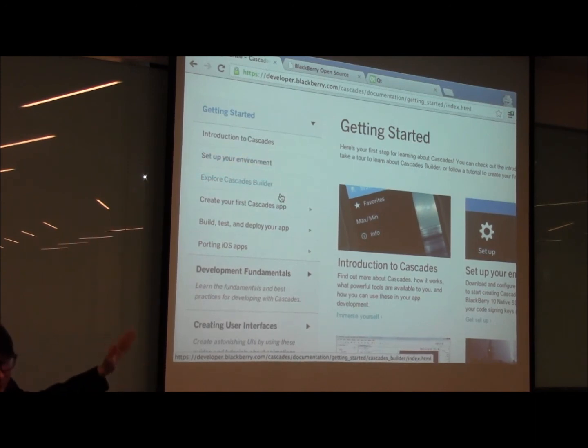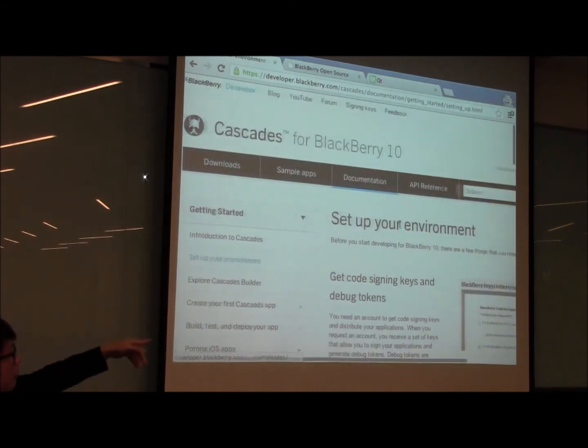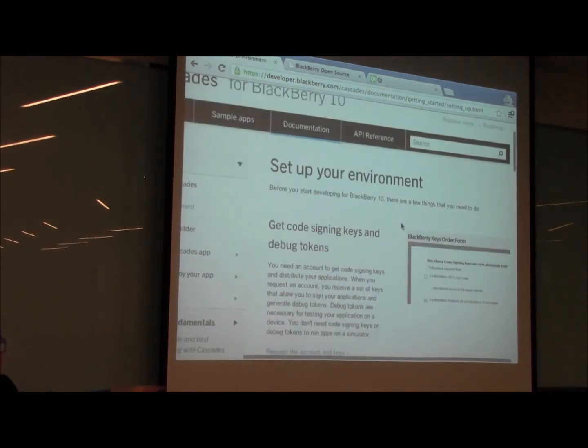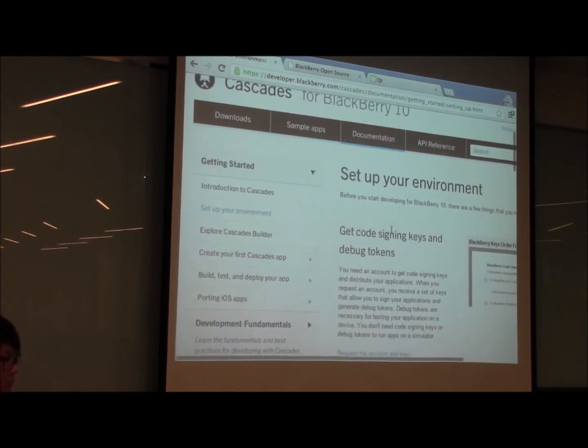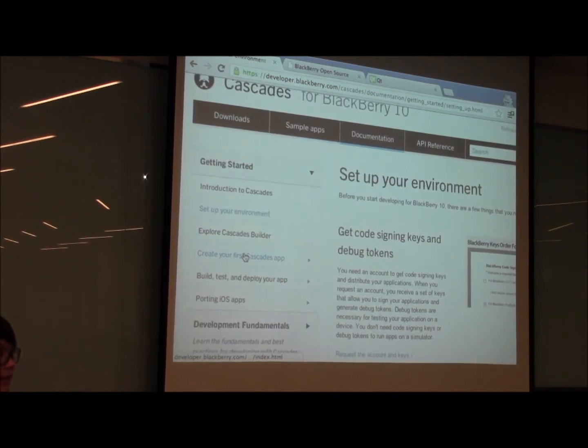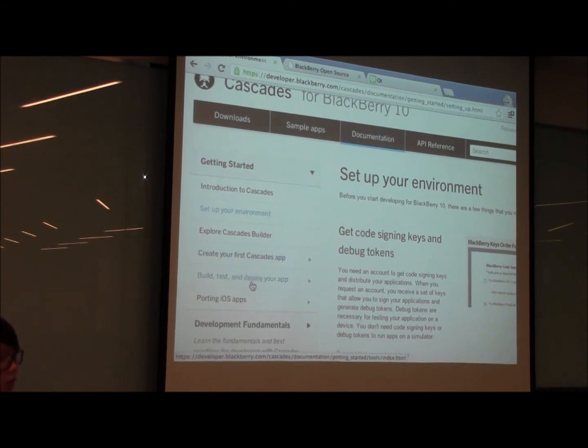This is my 15th time delivering this. You just go through step by step, create your first Cascades app, and so on. Whatever I just went through is this part, setting up your environment. Once you're ready to create the app, you create your app, then build, test, deploy. That's it. Anything else? I'm done really.